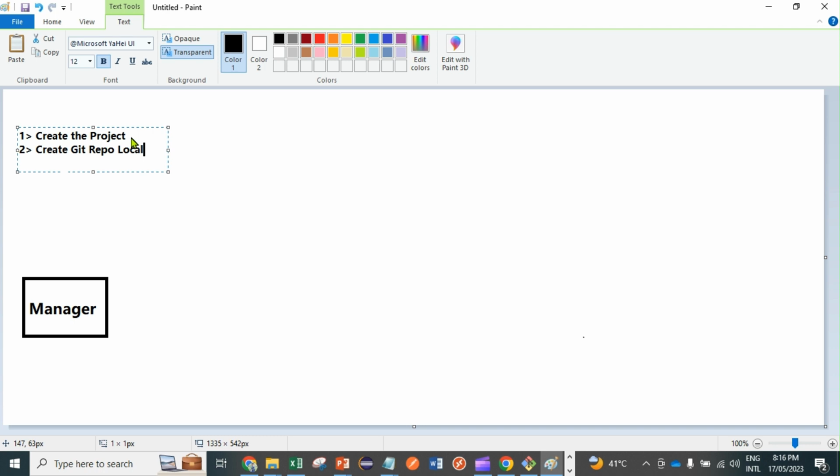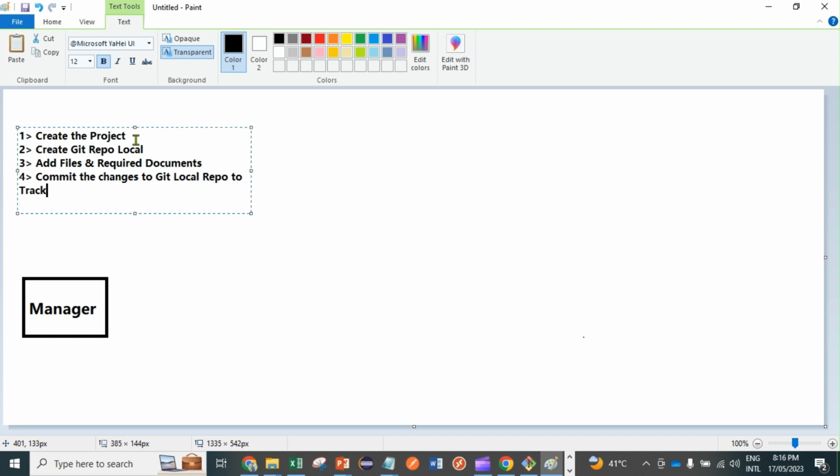Then he will add files and required documents in that particular git repository. Then he will commit the changes to the local git repo to track them. Okay, so this is the activity the manager will do. First of all he will create the project, and he will create the local repository.